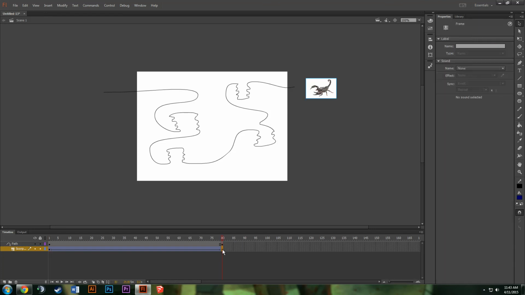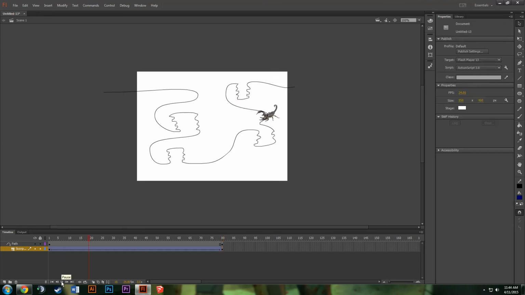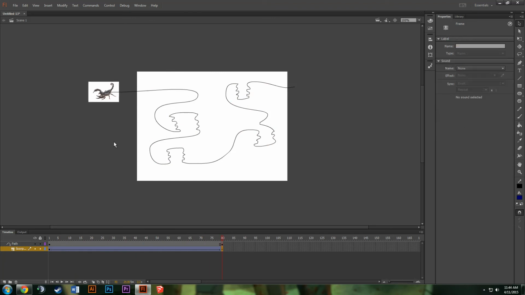I'm going to jump to my last keyframe down here. I want to take my scorpion and attach it to the other end. So I'm going to try to get that circle here in the center. See how it kind of snaps to the end of that line? Alright, going to attach it and we should be good to go. There we go. Scorpion. So you see how fast he goes? It's because I drew a really long line.